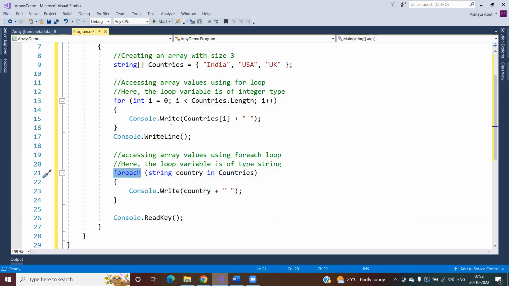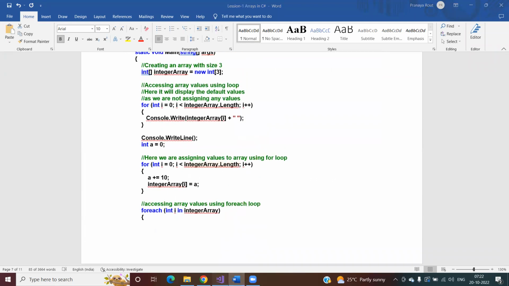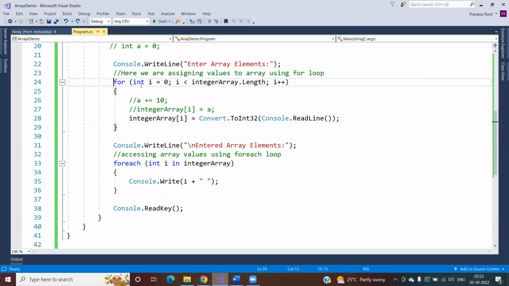Another difference is that using for loop, you can set the values, right? In our previous example, you can see, right? Using this for loop, I'm also setting the value of these array elements. Using the for loop, you can set or store the array elements, but using foreach loop, this is not possible.